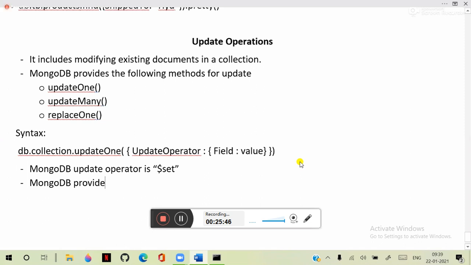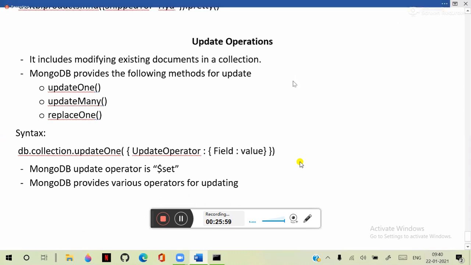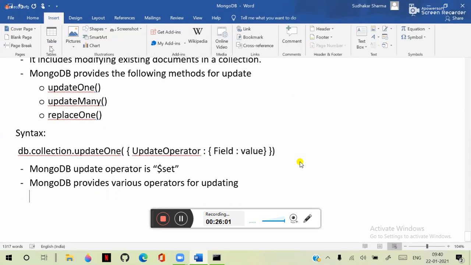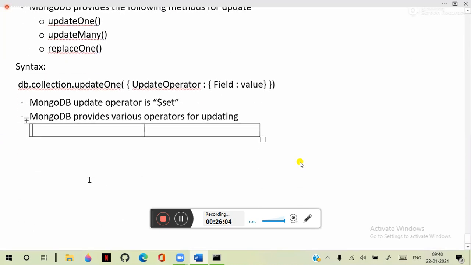MongoDB provides various operators for updating, depending on different types of situations. That means what kind of data you are going to update, based on that. So let me give you the name and the description here. What are the update operators regularly used in MongoDB? Regularly used is $set. Other than that, we have certain options.